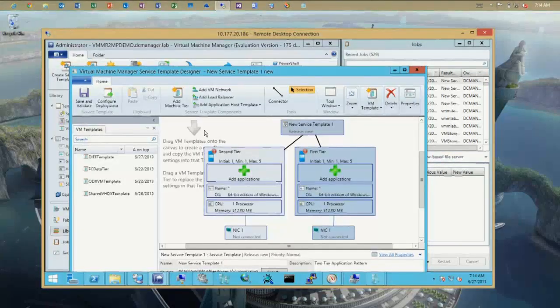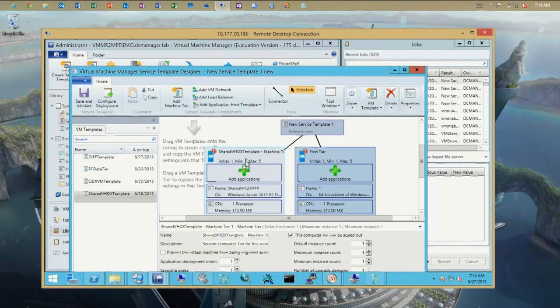Okay, so this finally came up. What I have here is a 2-tier template, and I've essentially got to drop a template into one of these tiers. I'm looking at my shared VHDX template again. I'm going to drag and drop that into the service tier. Now this is going to be my data tier. This is going to have potentially multiple VMs that will act as a set of connected VMs for a cluster.